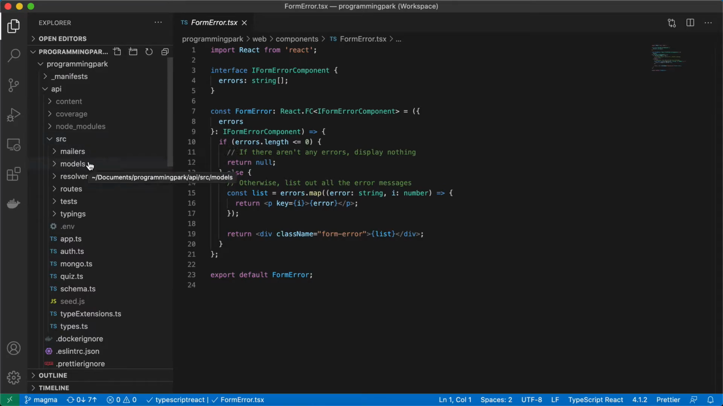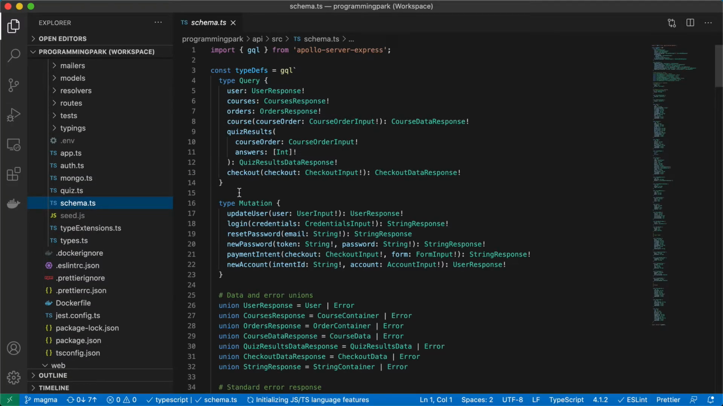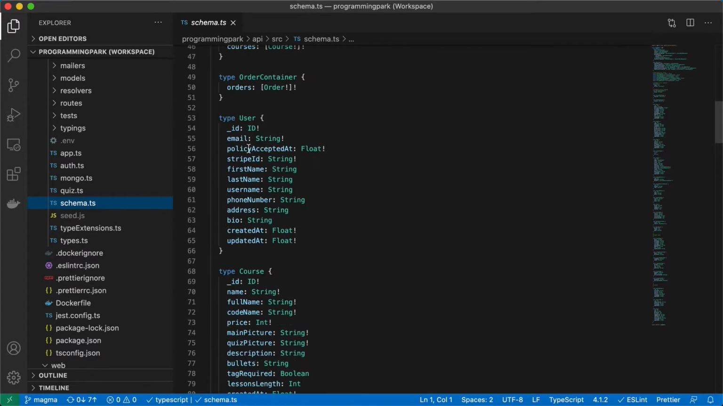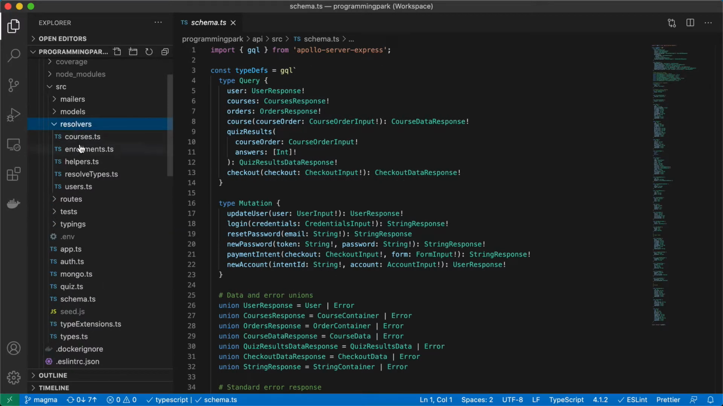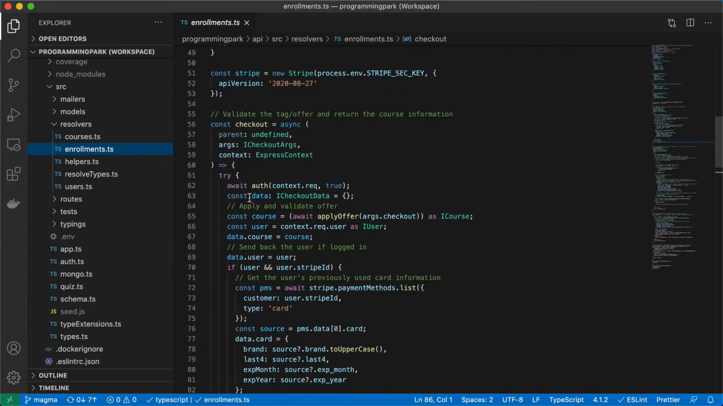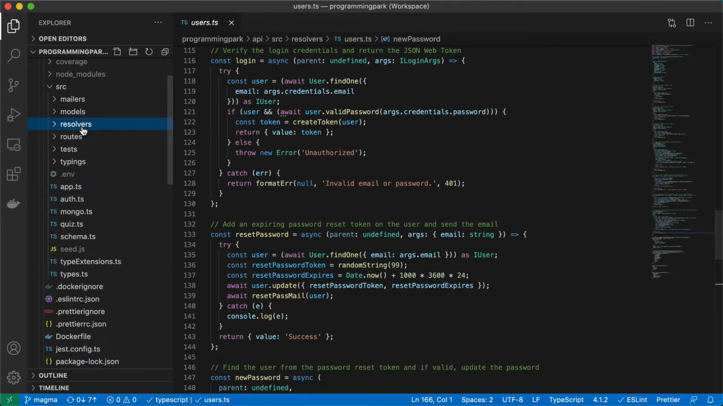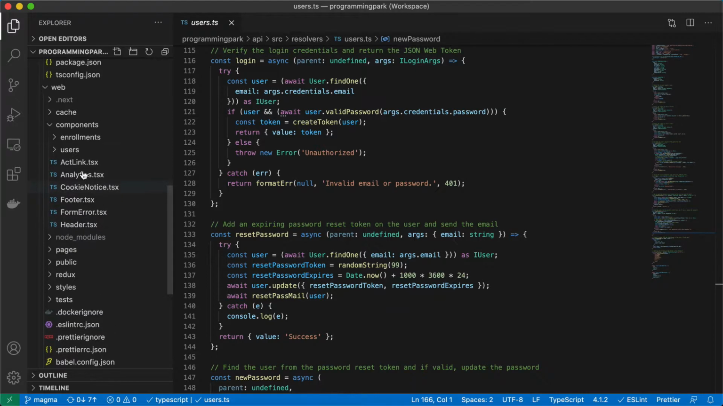Now, when it comes to the backend API, the API currently uses GraphQL. So it's a GraphQL API, and it uses Apollo Server in the backend. So here you can see the schema with the queries and mutations, the different types and everything. Here are the actual resolvers, which handle the different queries and mutations for the GraphQL API. And on the front end, I'm using Apollo Client with React.